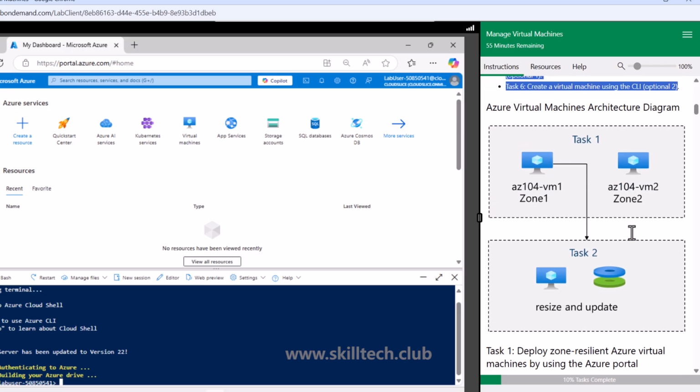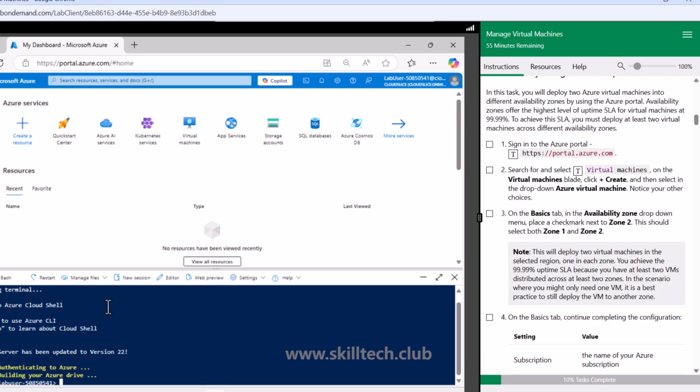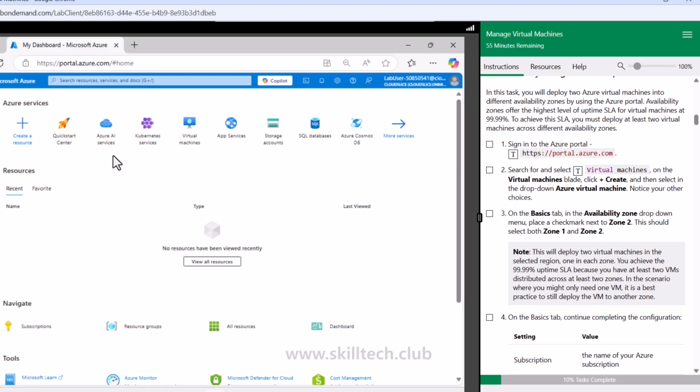The architectural diagram is very simple. We are just going to create virtual machines and associate the scaling configurations with them. So let's focus on the steps first. Cloud Shell is there. I'm going to minimize the Cloud Shell for the time being, and we will focus on the Azure Portal.